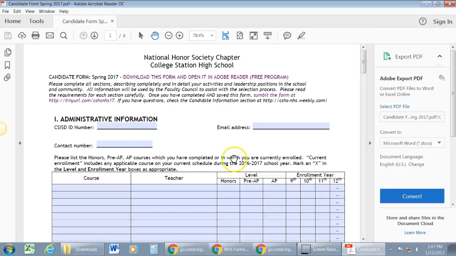In the file itself, you'll notice that there are some light blue fields that show that you can enter information in those fields. You'll also notice there are some instructions at the top about filling out your candidate form and how to submit it to the National Honor Society Faculty Council. So you'll start out by typing in a number, and I'm going to enter my email address, etc.